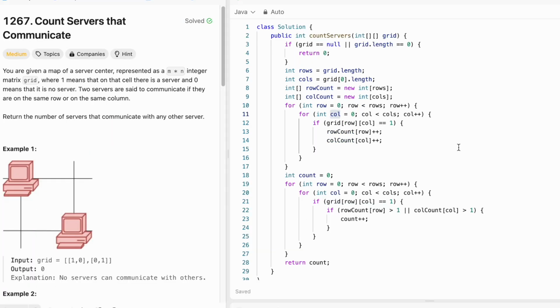So the time complexity of this approach is big O of m into n, where m is the number of rows and n is the number of columns. The space complexity is big O of m plus n, where m is again rows and n is the columns.